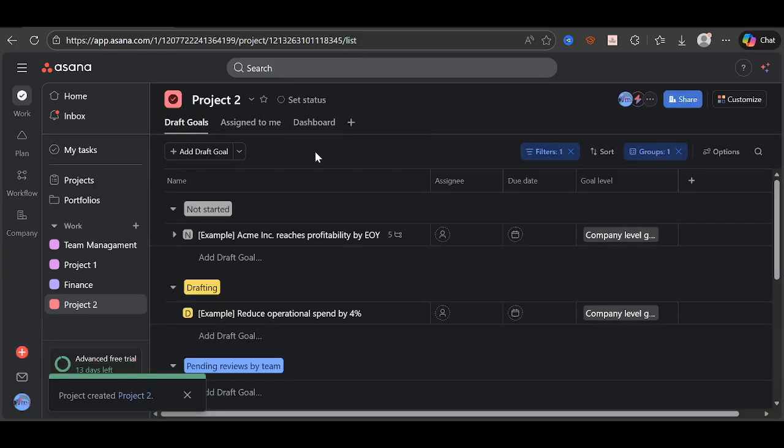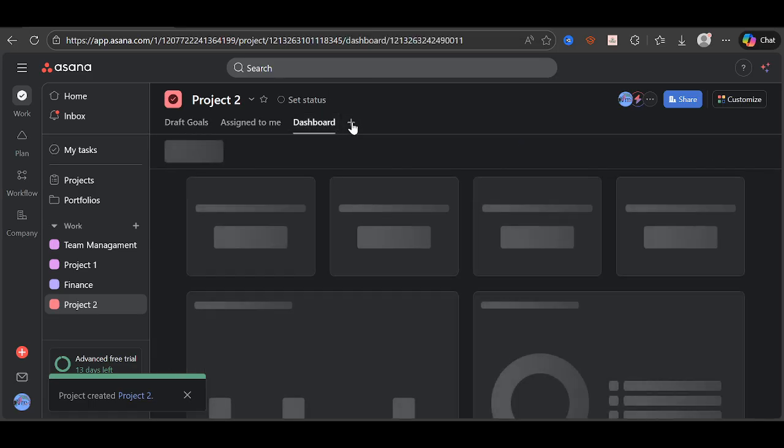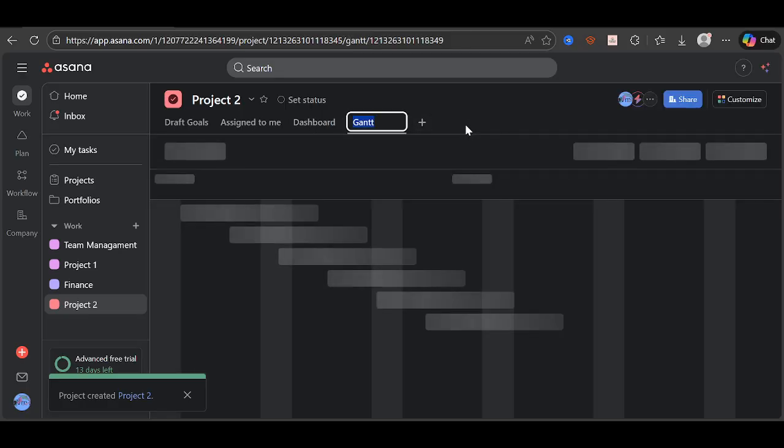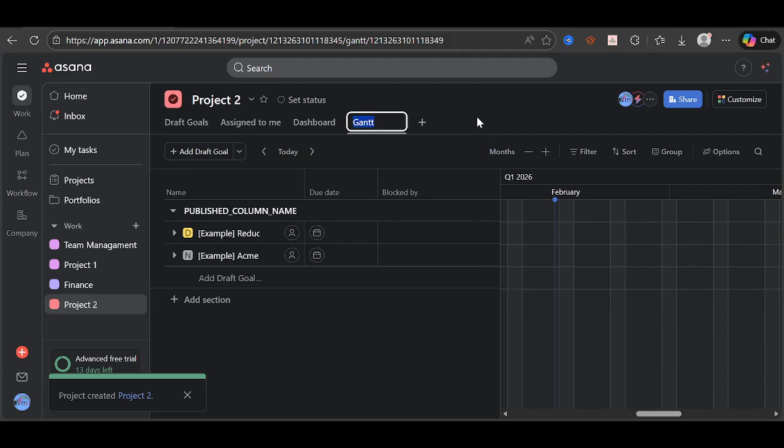Before you finish, set your privacy. Public to team means anyone in the selected team can find and view the project, which is useful for transparent cross-functional work. Private to members limits access to people you explicitly add, which is best for sensitive or early stage projects. When everything looks right, click Create Project.